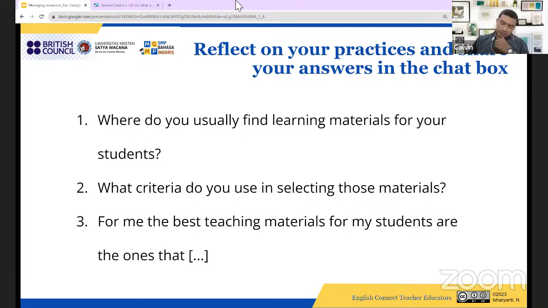And then for me, the best teaching materials for students are the ones that can be understood well by the students. Of course, it's not about whether it is simple or original writing, or published by a native writer or something. But as long as it is understood well or easy to be understood by the students, it can be one of the most important English teaching materials for me. Thank you. I think that's all for me.